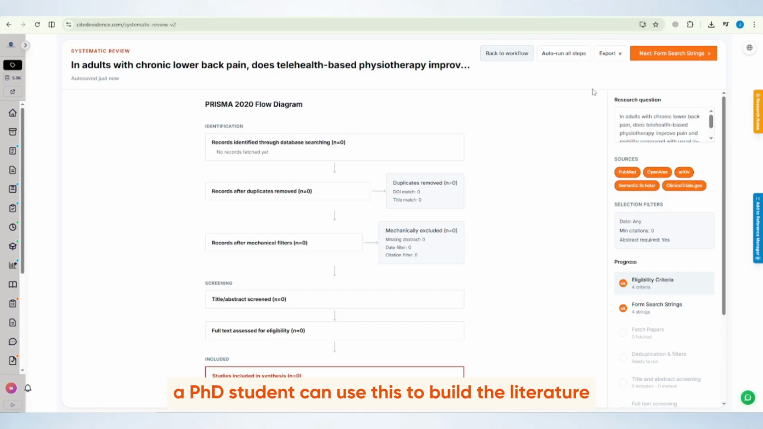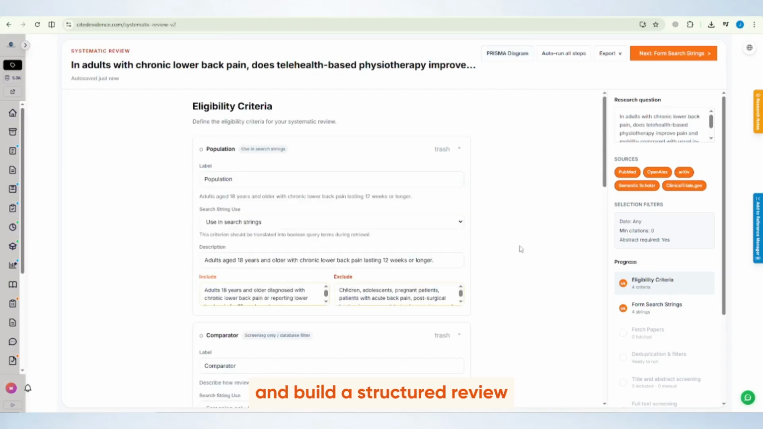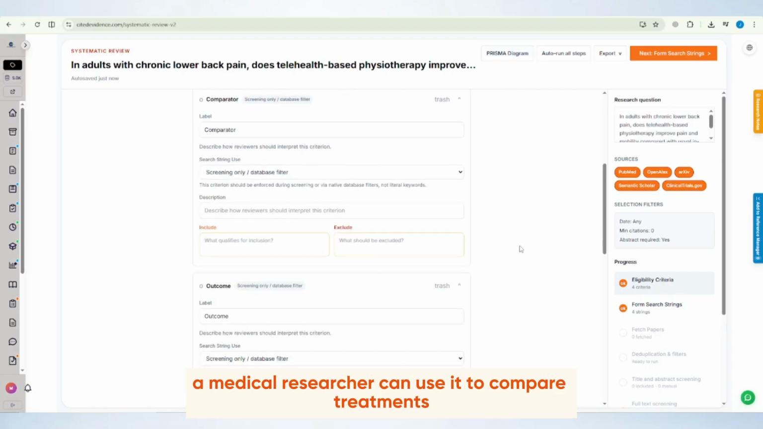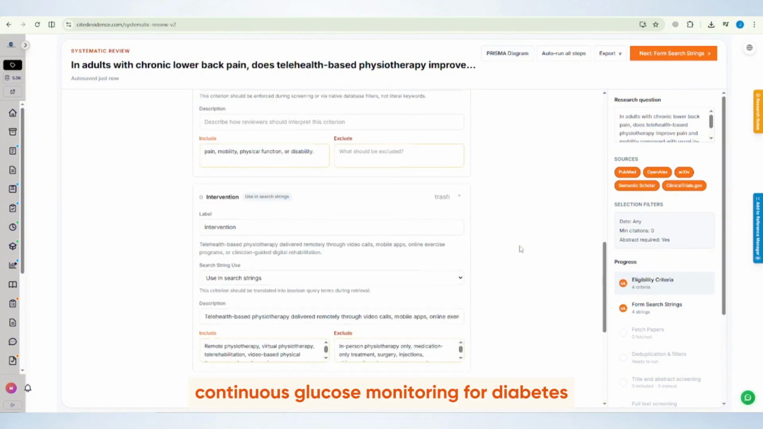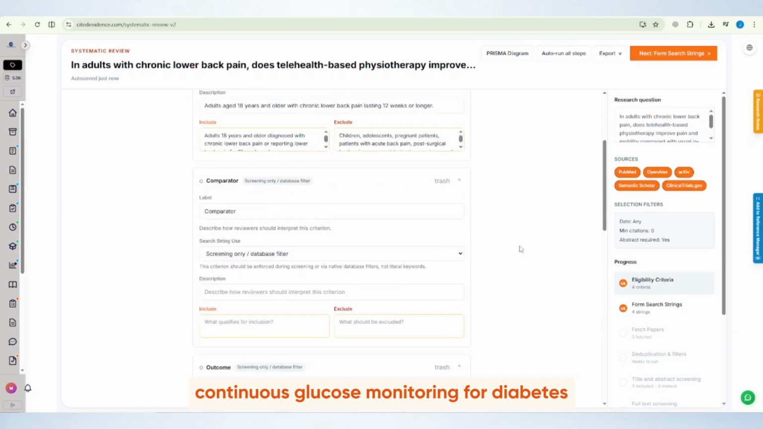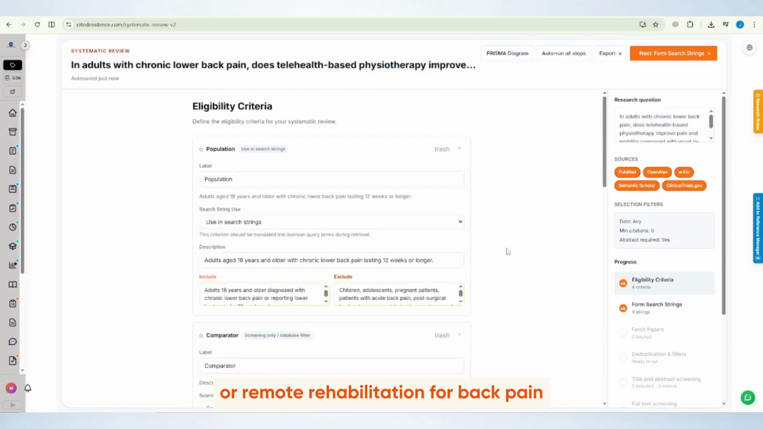A PhD student can use this to build the literature review chapter of a dissertation. Instead of reading random papers for months, they can start with a clear research question and build a structured review. A medical researcher can use it to compare treatments, like biologic therapies for asthma, continuous glucose monitoring for diabetes, or remote rehabilitation for back pain.